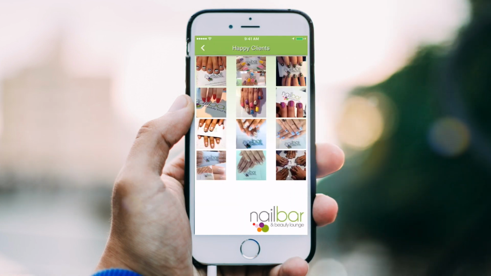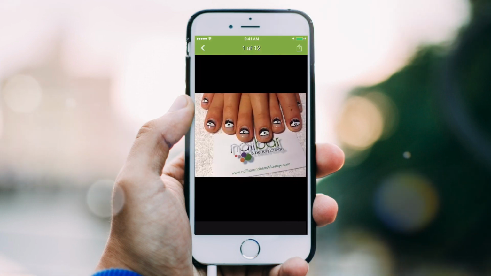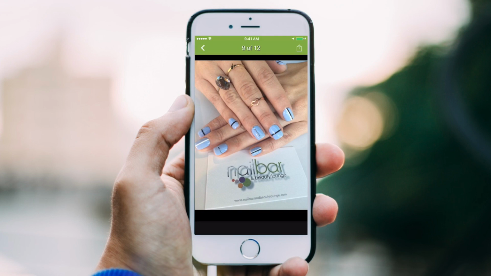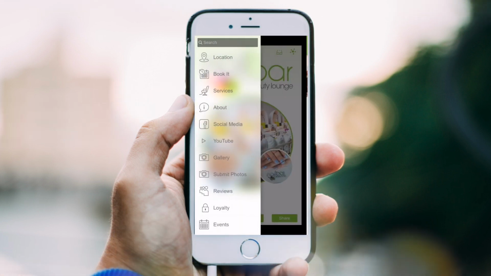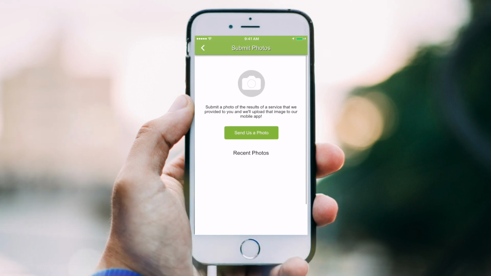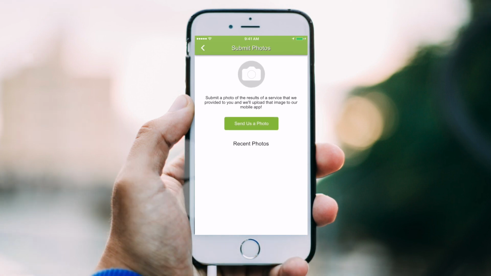Gallery. Display pictures of your business, customers in your establishment, menu items, or photos from past events. Multiple albums can be created here. Submit photo. Email photo. Users have the ability to email photos directly from their phone to the app.